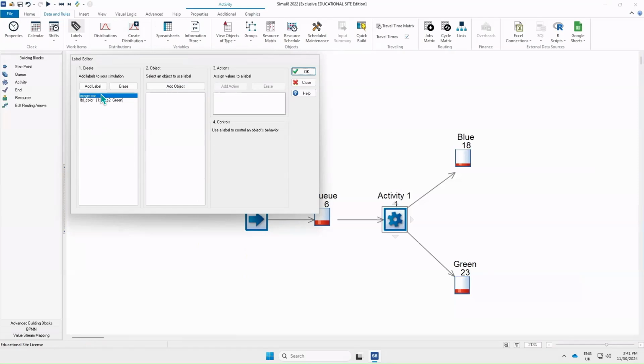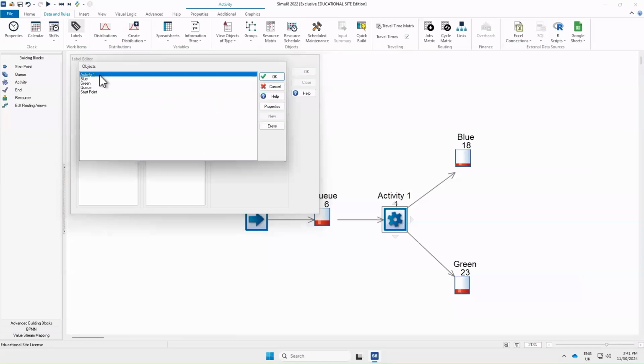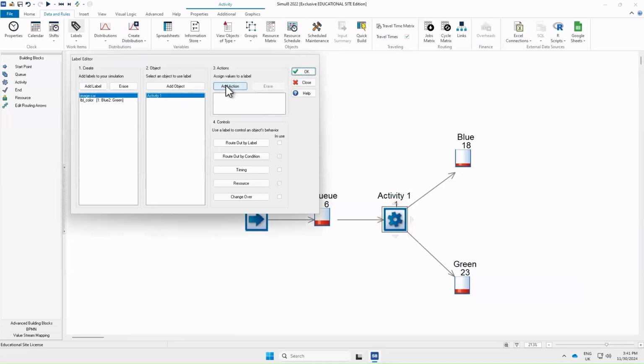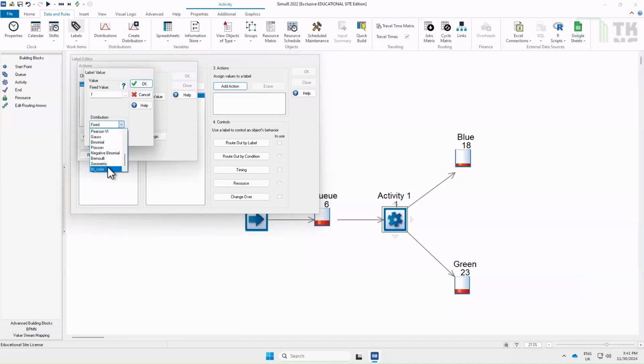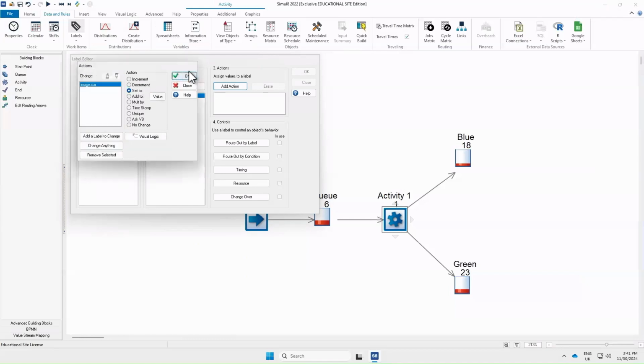It then selects the image that ends with the value sourced from the label color, which is either 1 or 2, and will return the blue card image or the green card image. And to do that, we can add the object to the new label, which is Activity 1, and we can add an action to this label. In particular, we would like to set this label to the label-based distribution that we created previously, which is LBL-color. Click OK.